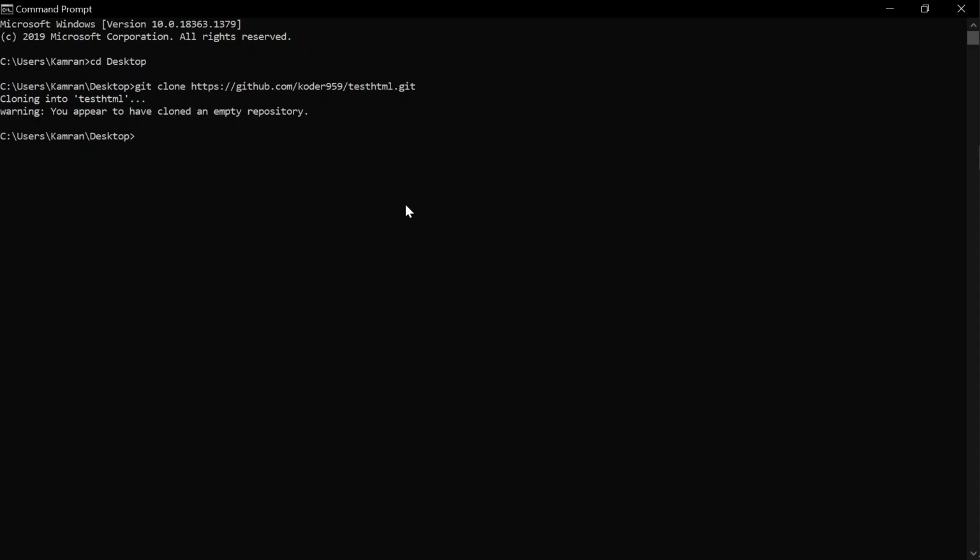So you can get into this folder, test.html. You can see a warning here: you appear to have cloned an empty repo. So this is an empty repo for now, and you have to put something from your local into this.